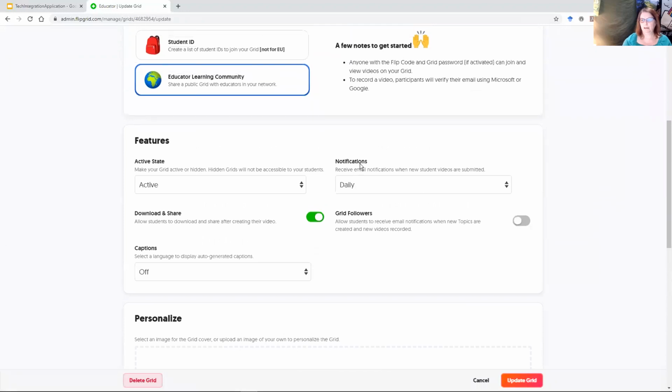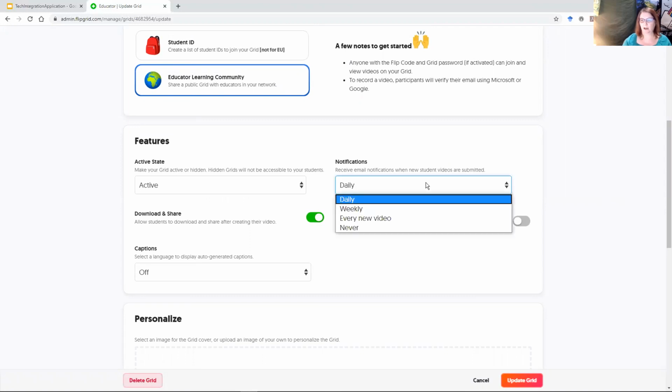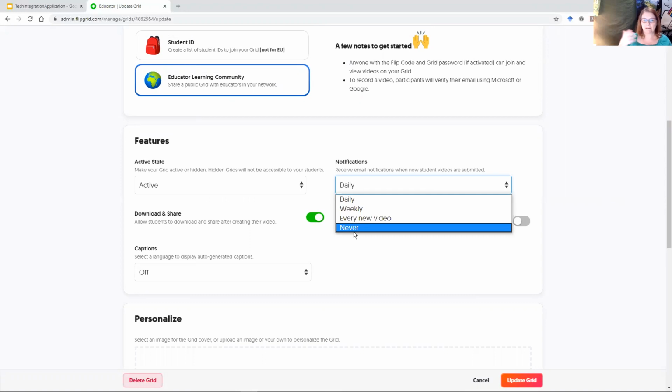You can receive email notifications when your students submit videos. It does give you an option. You can get those emails weekly, every new video, daily, or never. Personally, I use it all the time, so I click on never because my email would just be pinging constantly. No, thank you, I'll pass on that. But for this assignment, you can just leave it on the default, daily.